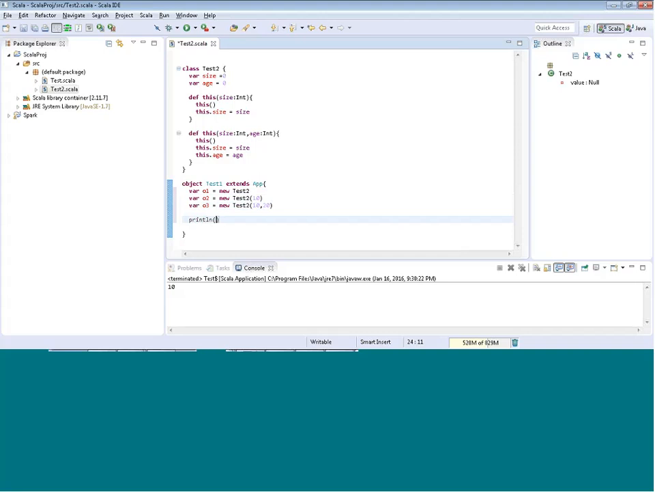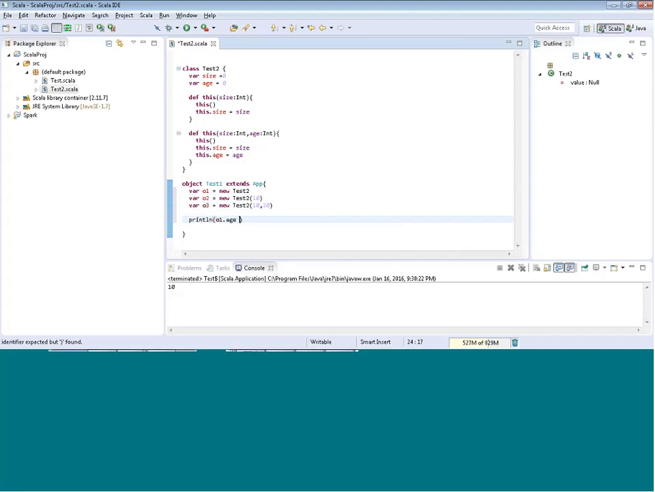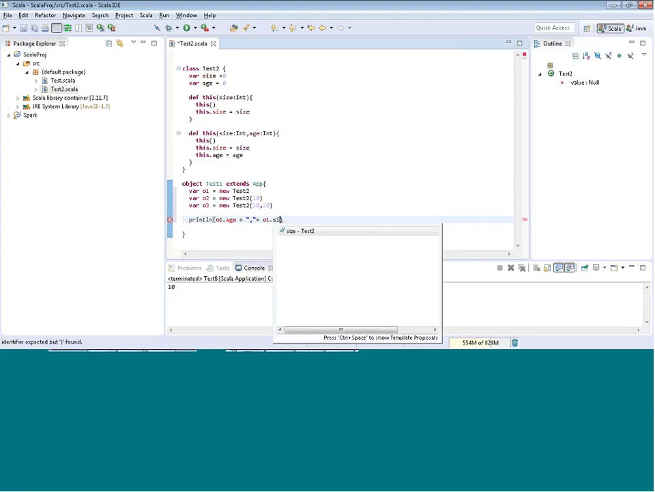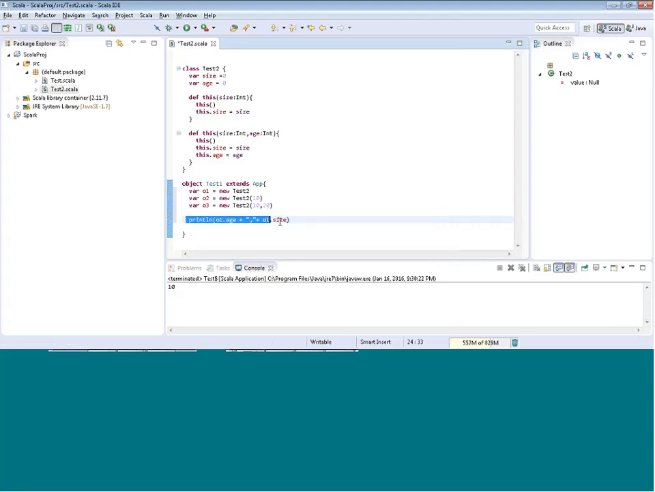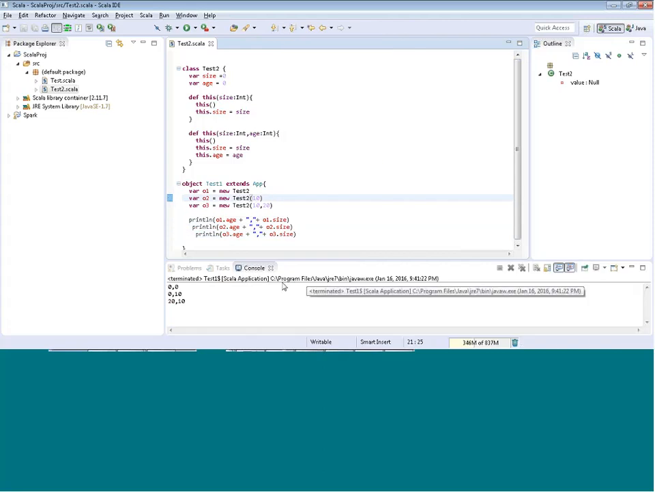It will be something like this: object1 dot age and object1 dot size. Okay, so I am printing all the values. We'll just see the changes in the variables for the respective objects. If I execute this, let me see what happens.